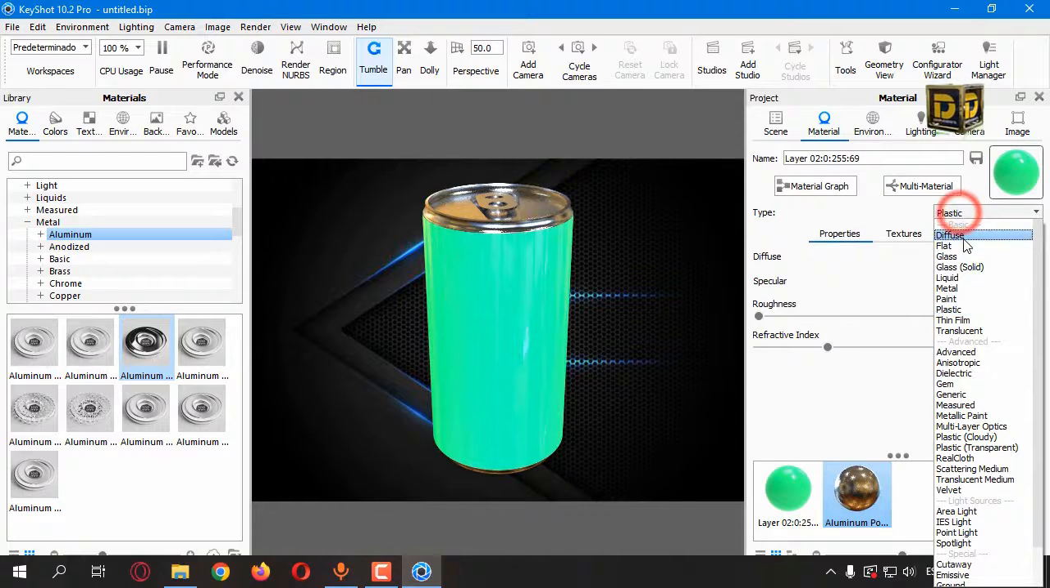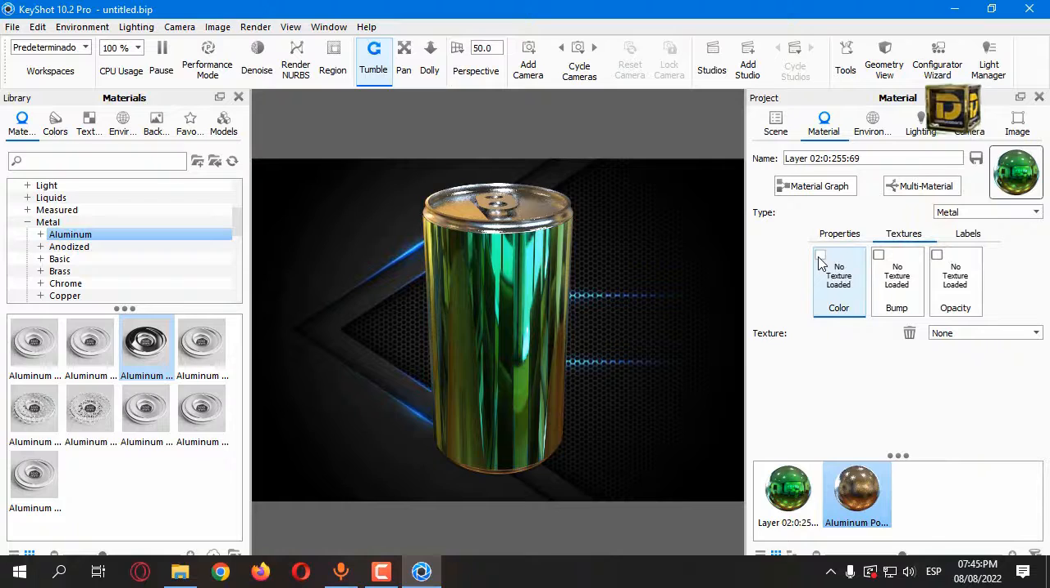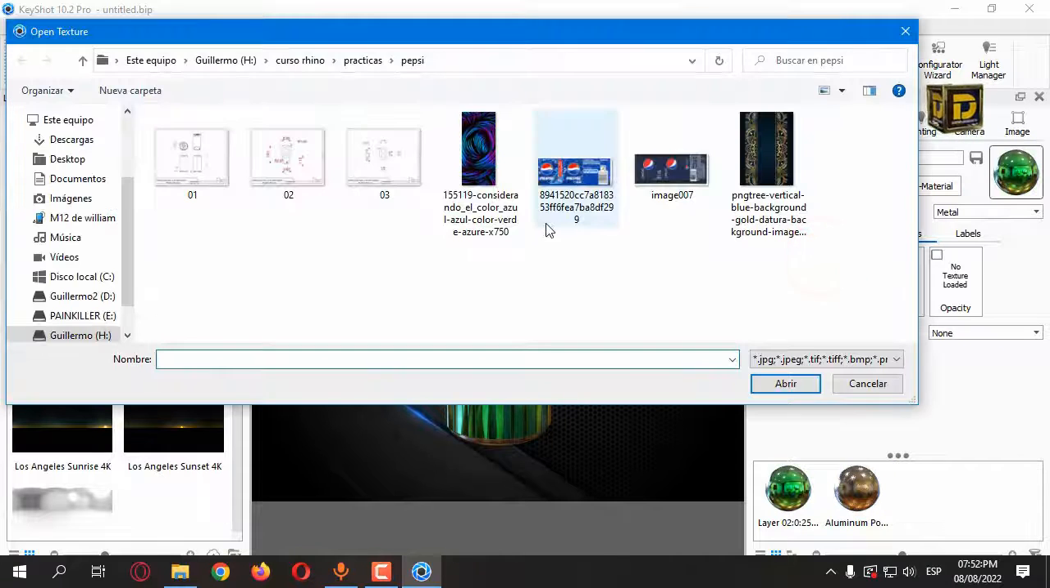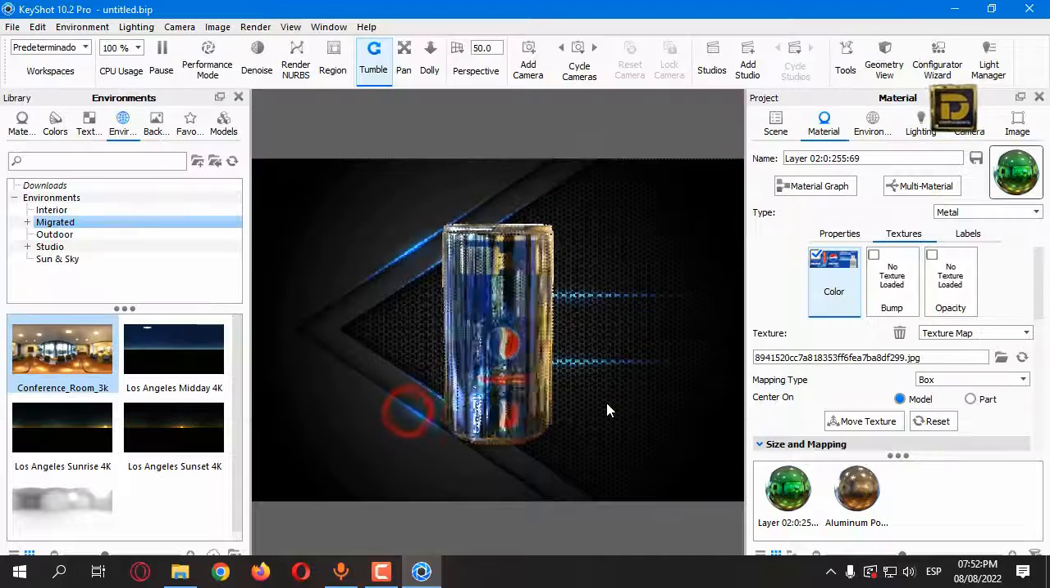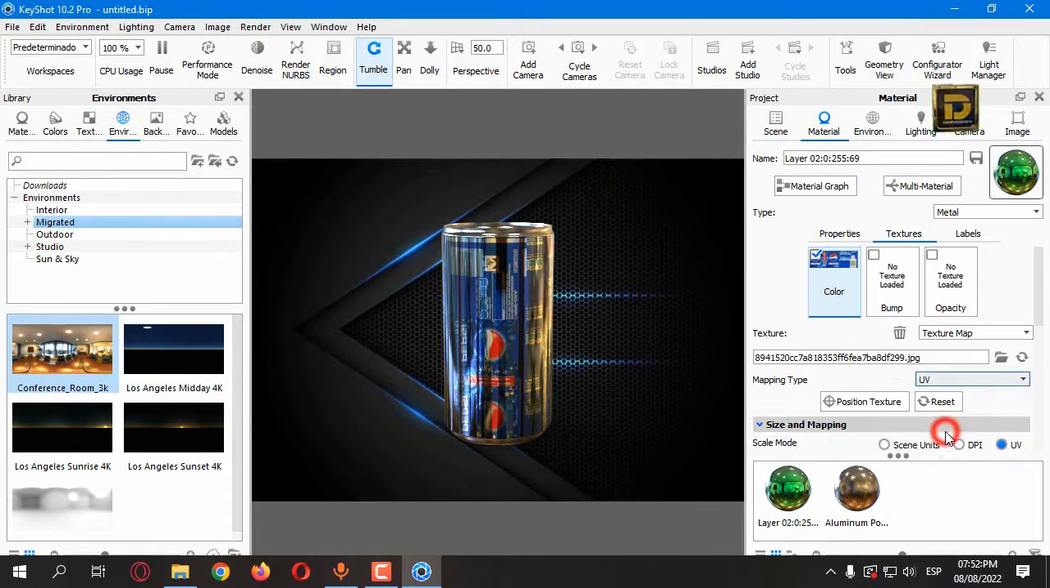Double-click and select Metallic. Go to Textures, Diffuse, choose an image, cylinder, and scale.